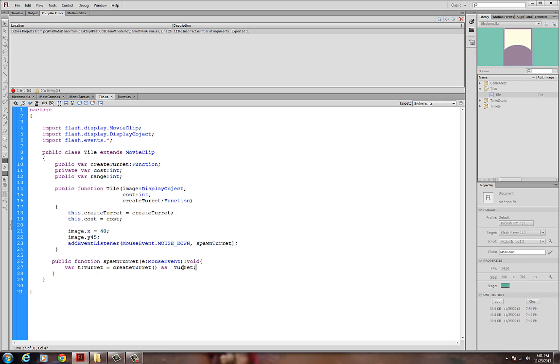Okay, so I've cast that, and now I'm going to say if this turret does exist, and the way that I check to see if it exists is to say if t does not equal null, then I'm going to locate it, and I'll just say t.x. Now I'm locating this inside of the tile itself, not the menu area. The tile was located inside the menu area, and now the turret is going to be located inside of the tile, and so it's a very small space. And so I'll say 15, and t.y is going to be equal to 15 as well.